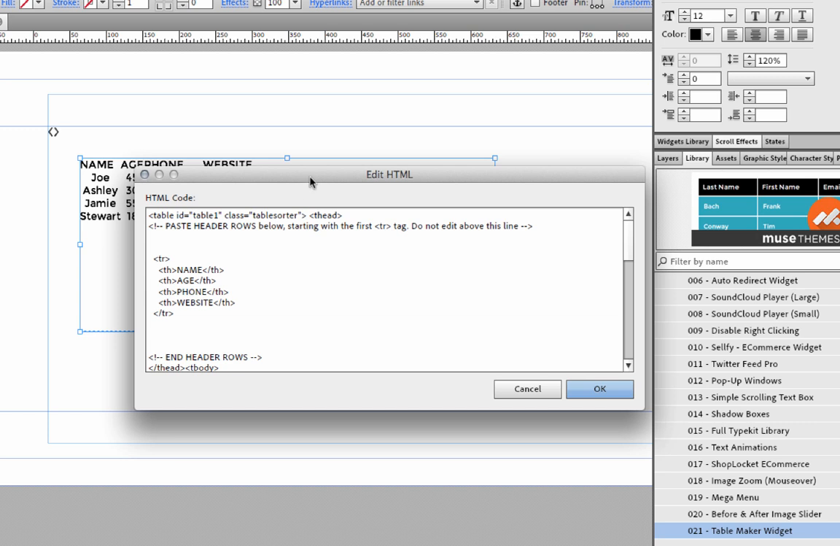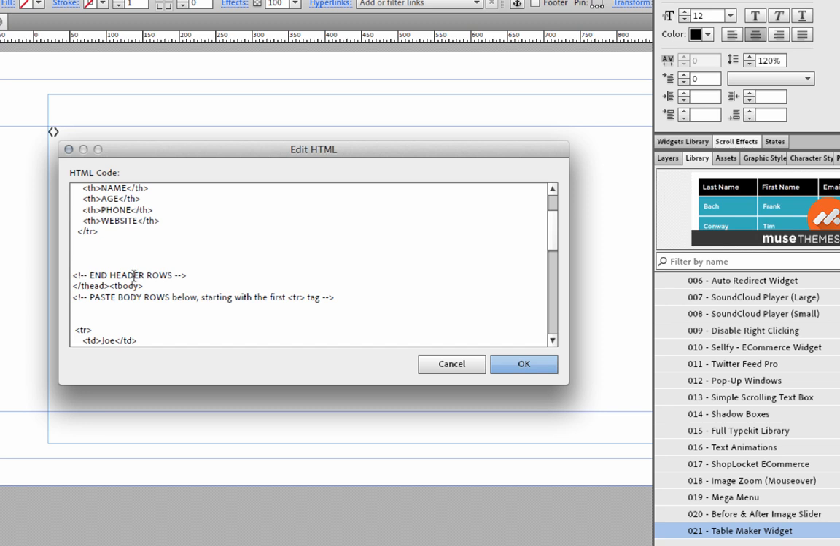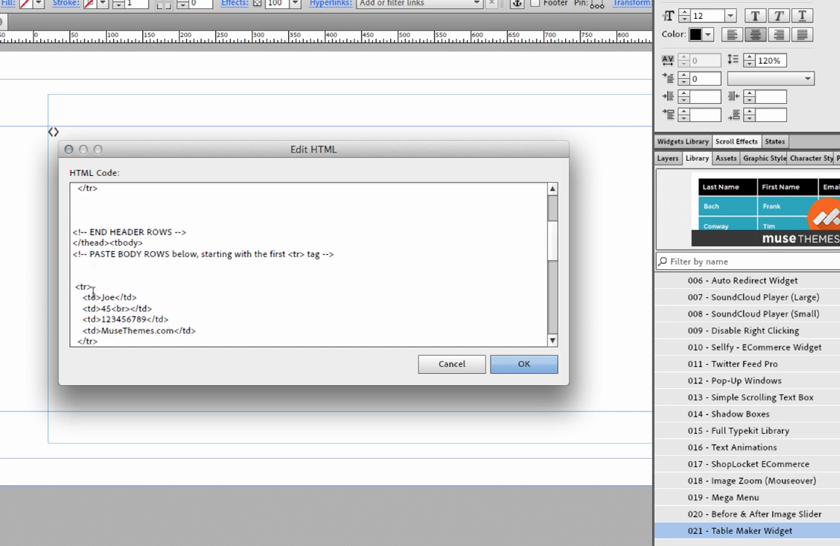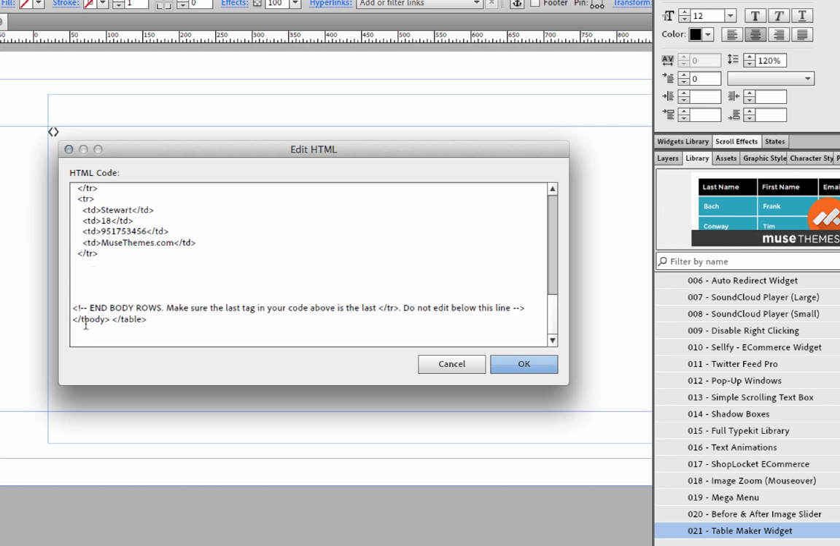So when you do that, it brings up the Edit HTML box, and within it, we've kind of pre-populated it with some elements. So you can see there's some code up here. You don't need to pay any attention to that, but there's these blocks that say paste header rows below, starting with the first tag. Do not edit above this line. Then you've got this big block where we've pasted in our header rows, and then it says end header rows and paste body rows below. And then we've got this big block where you can paste in the actual body of the table. And then below that is just the end of the body rows.